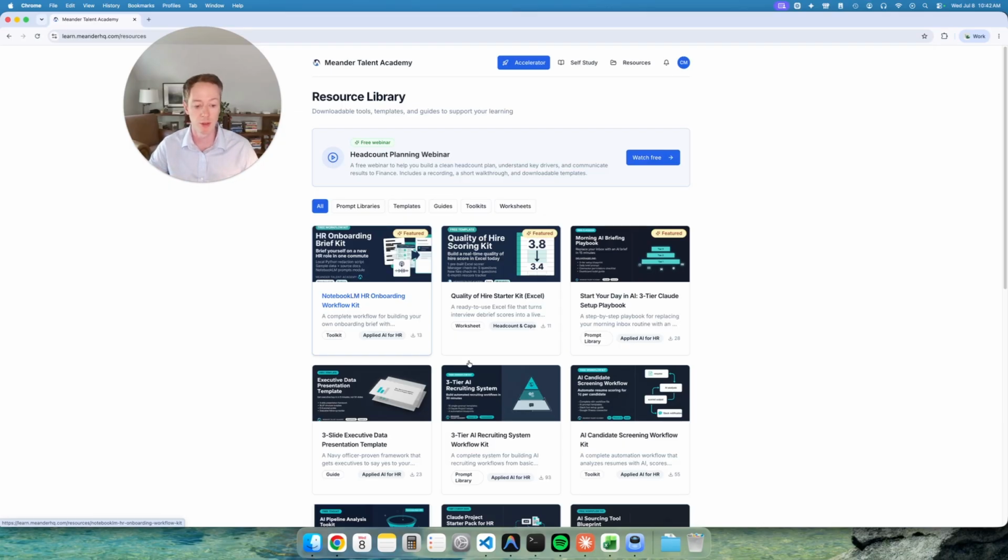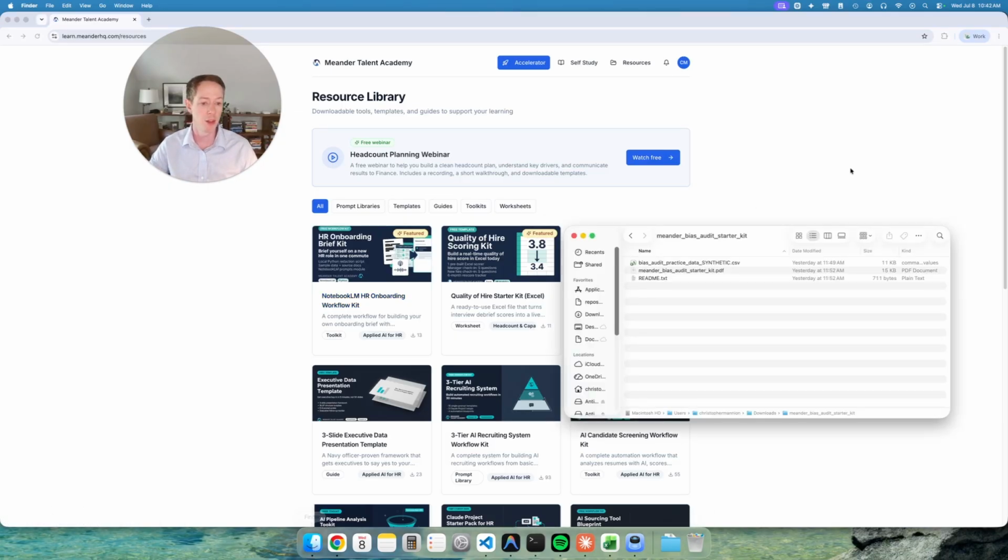When you download it, what you'll find is that there's a starter kit that has a synthetic data set. This is going to allow you to actually run this process on an imaginary export of a HRIS. And we have our starter kit, which is a PDF, which is going to give you all the prompts that I'm actually going to use.